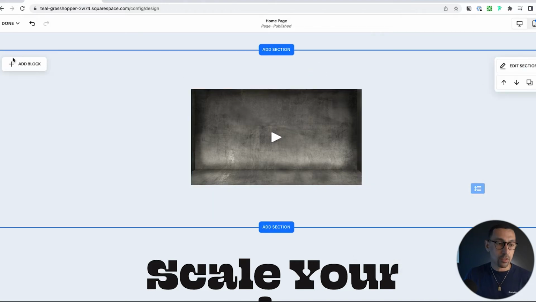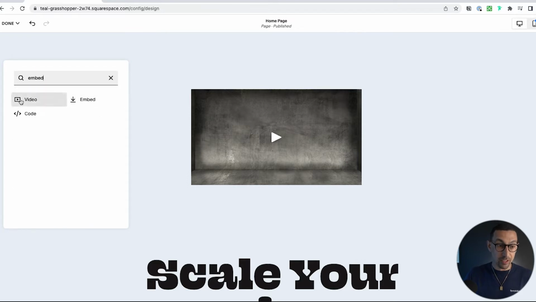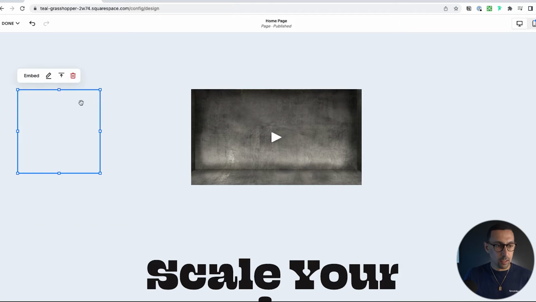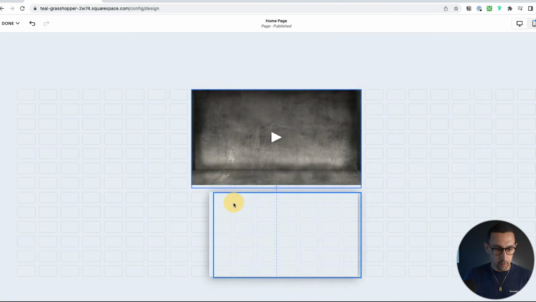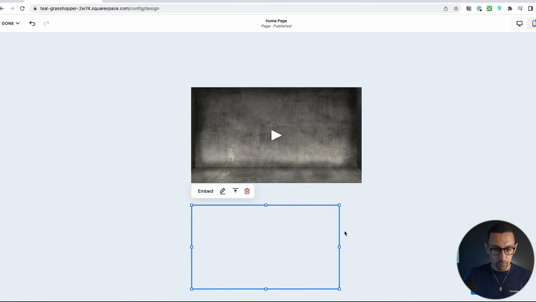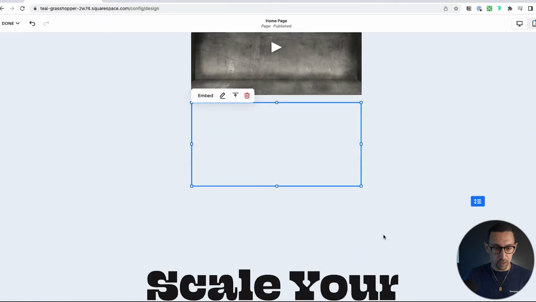So here, I'll just click add block. And what I would click is embed versus video. So I'll click on embed. It'll add in this area here. I'm just going to make it look more like a video. And then I'm going to drag it and place it right below, and then add in one more there. So it's even, boom, just like that.